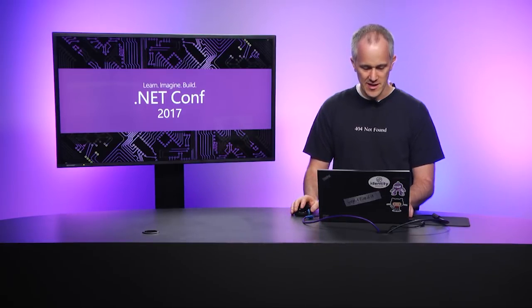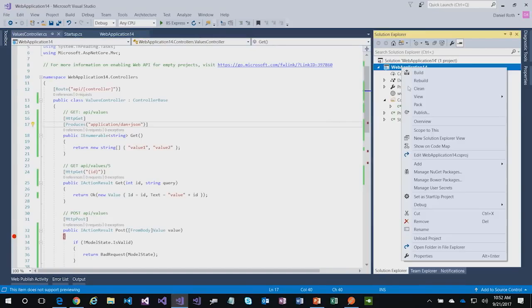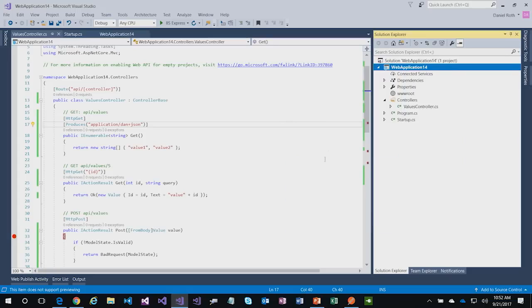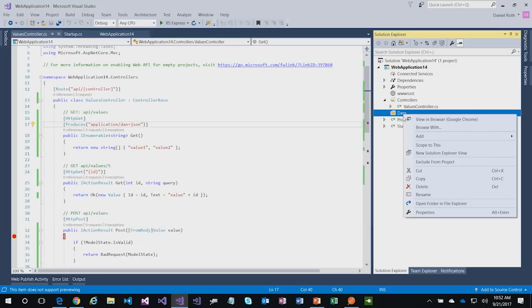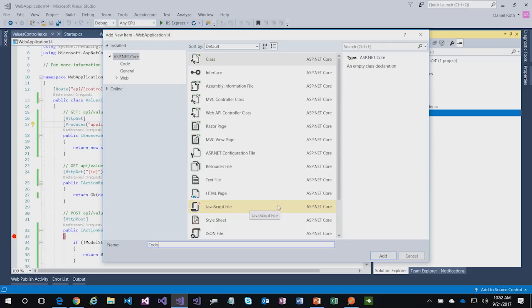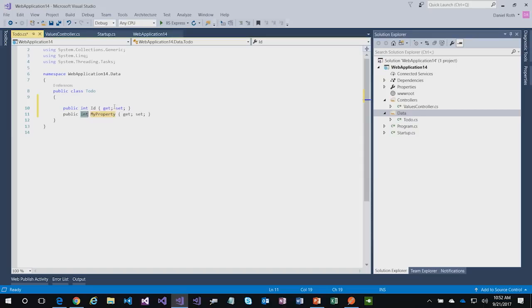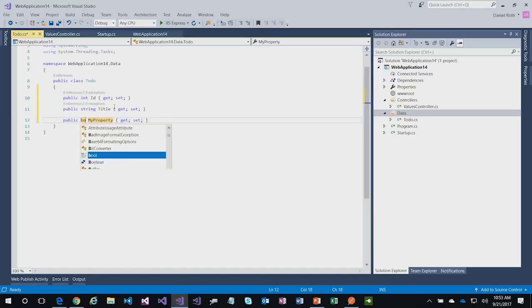All right, so let's look at accessing some data. I'm going to add some models to my project. Let's add a data folder, I guess is what I'll call it. And I'm going to create a new API actually for this demo. It's going to be an API that just returns a list of to-do items, things to do. So I'm going to define a to-do class, and I'm going to give it an ID. I'm going to give it a title, the thing to do. And let's also give it a Boolean is done property, OK?